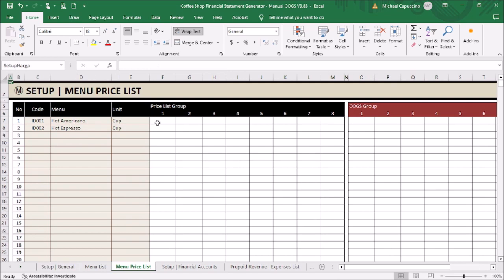Since this is a manual COGS model, you need to type both price and COGS for a particular menu. It doesn't have to be related between number 1 in the price group and number 1 in the COGS group since these numbers are options in a drop-down list where you can select in transaction tabs. You have completed all spreadsheet setups. You can revisit setup tabs if you want to make modifications or add new items in menu tabs.